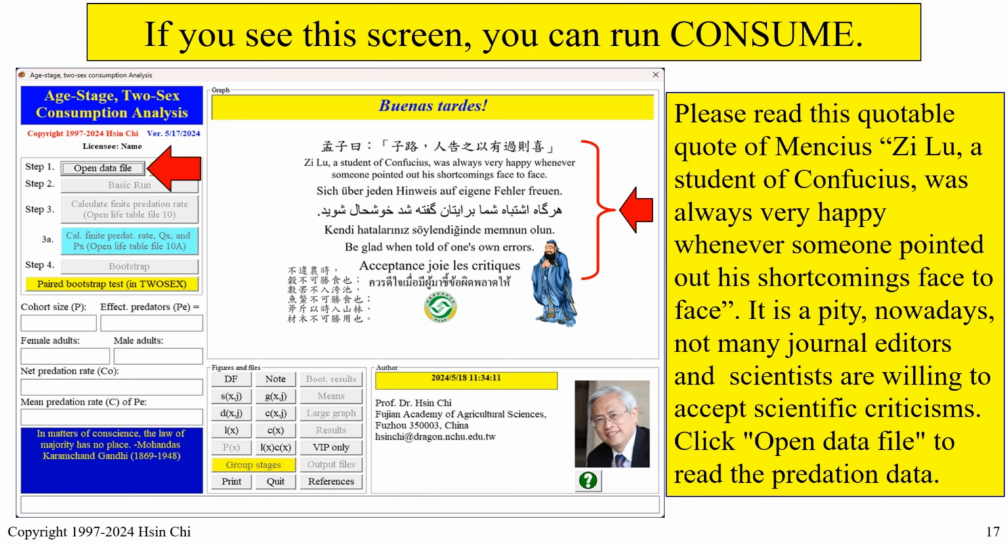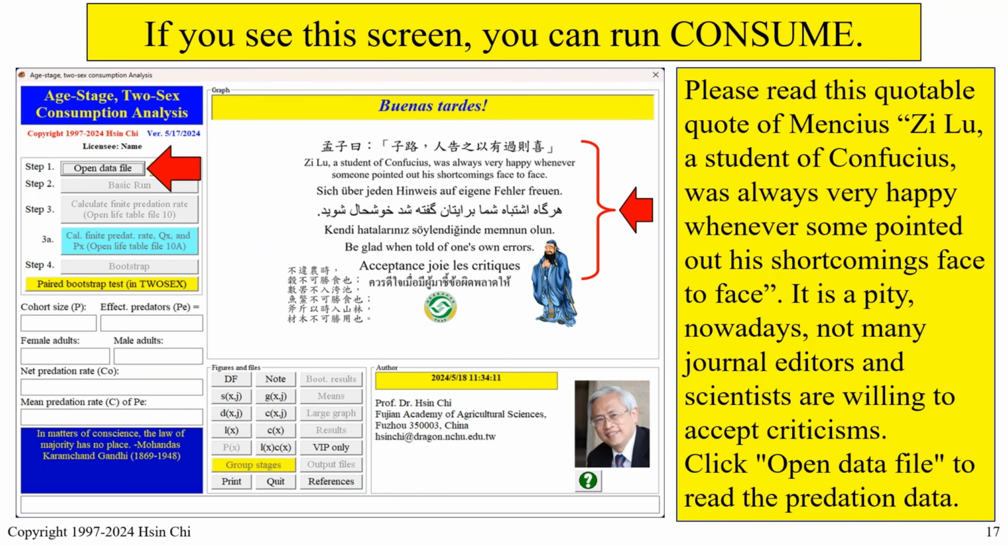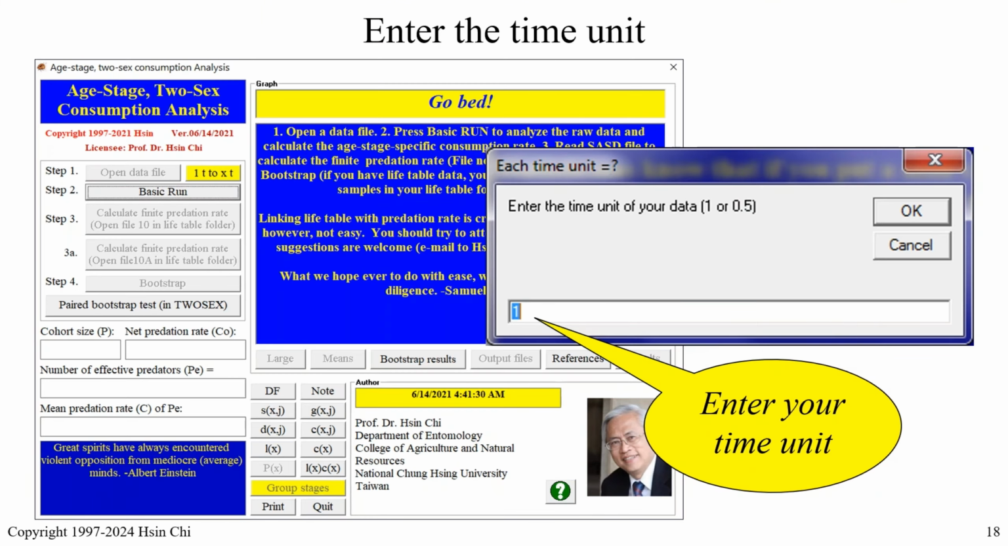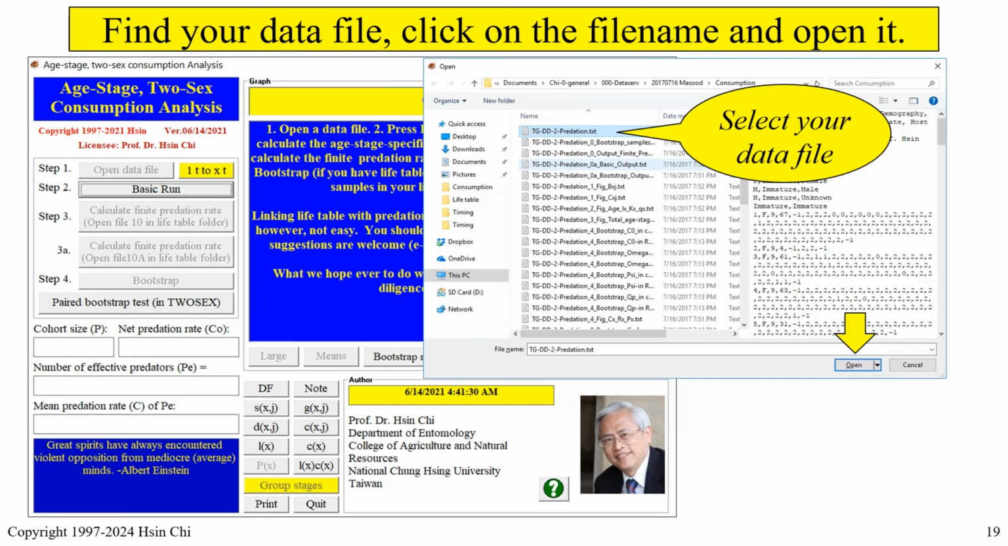Click Open Data File to read the predation data. When you see this message, "Each time unit equals," please enter the time unit you used to record the predation data. If you collected your data once a day, click OK to accept the default 1 day. If you collected your data every 0.5 day, please enter 0.5 and click OK. Find your data file, click on the file name, and open it.